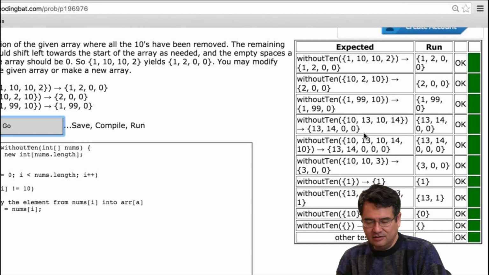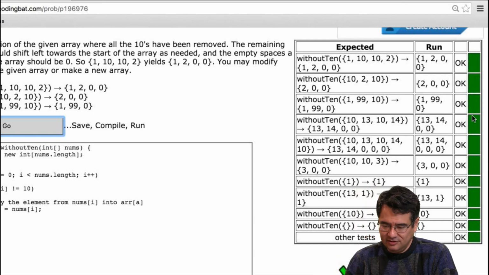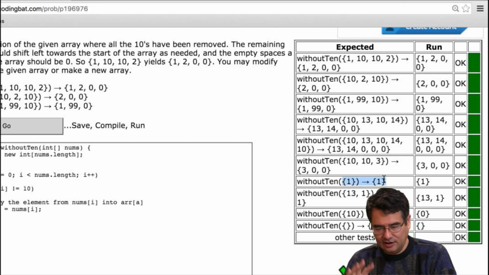It's not only nice to see all greens there, but also take a look at some of the tests that were done. Like here's one that was passed in an empty array, and we did correctly return an empty array. And here's one that was passed an array consisting of just one element, and that one worked as well. Here's one that was mostly tens. Oh, and here's an interesting one. Here's an array that was all tens. There was only one element in it, but it was all tens, and we ended up passing back an array that was just a 0.